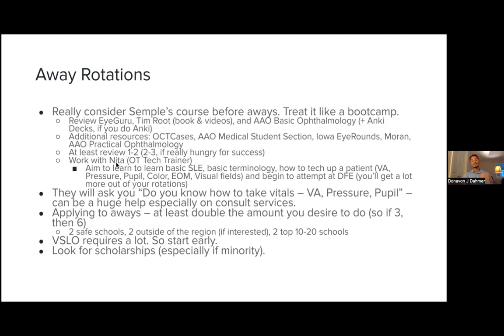And then, work with Nita. So Nita is an OT, or she's a tech trainer, right? She basically trains all the techs and gets them ready to work with the ophthalmologist. Obviously, not everyone may have a Nita, but if you can find a tech trainer, man, working with them, they really walk you through all kinds of stuff and really get you prepared for your aways.